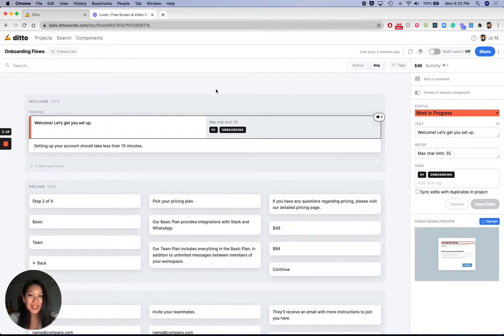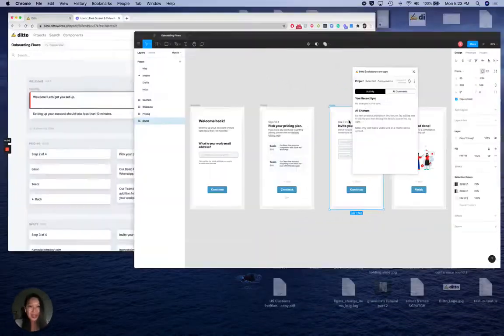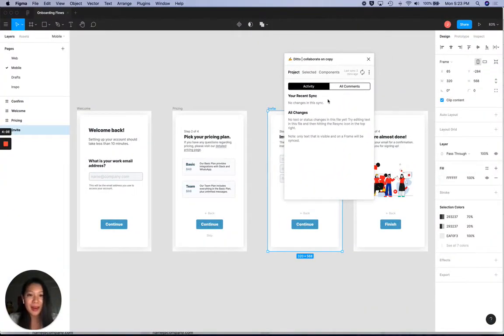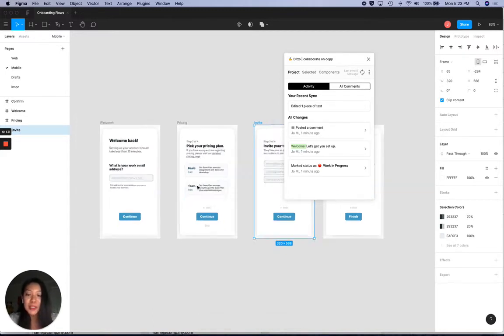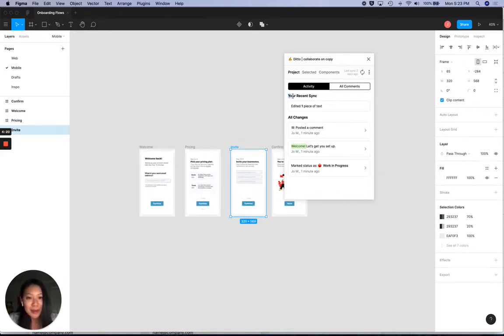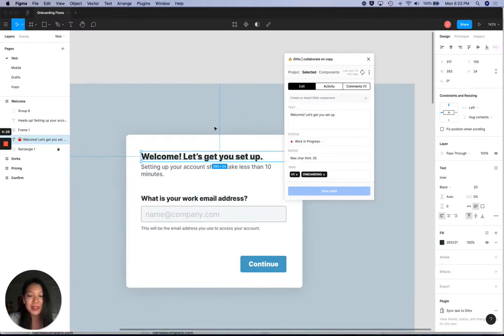So when you save edits in Ditto, they get saved locally, but in order to actually push those edits back to the mockup, we have to go back to Figma. And I already have the plugin opened here, so I'll just come up here and click the resync button. And what that will do is run through, fetch the changes that have happened in Ditto, and then update your file with them. So you can see here in my most recent sync, I edited one piece of text, and that corresponds to these 3 changes here. So I can select that one to be brought to that piece of text.